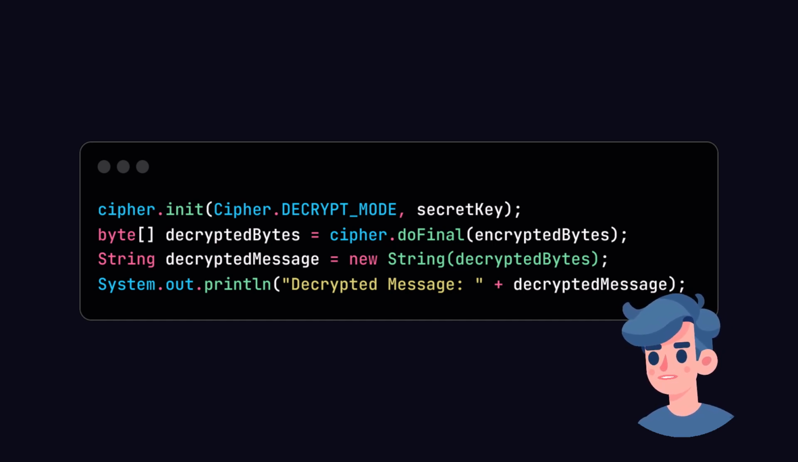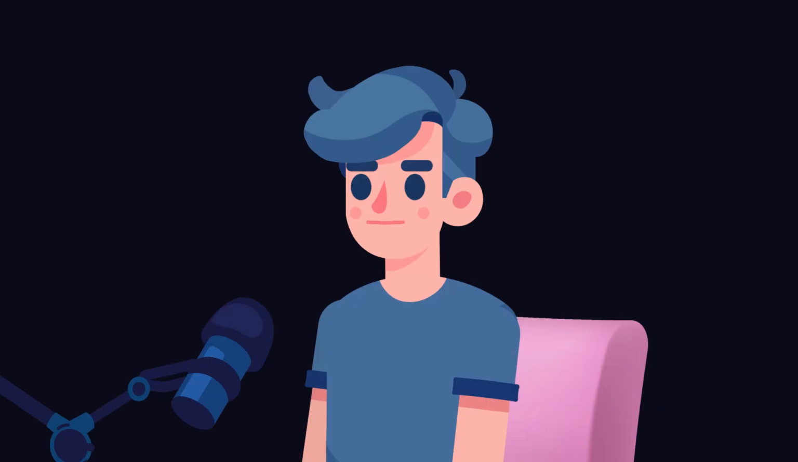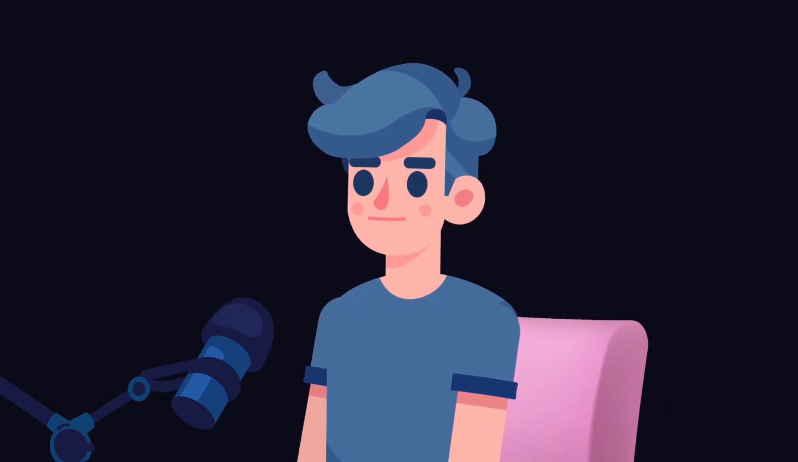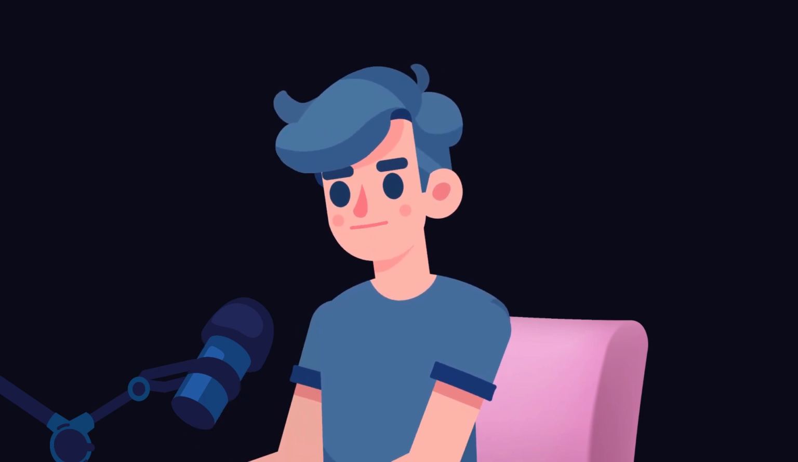Great! Now, for the crucial part, let's implement the decryption of our message using the same secret key. Finally, let's put everything together in a single method to see how our full Serpent encryption and decryption class looks. Great! That's it. You have successfully implemented the Serpent encryption algorithm in Java. Make sure to test it with different plaintext messages and key sizes for practice.